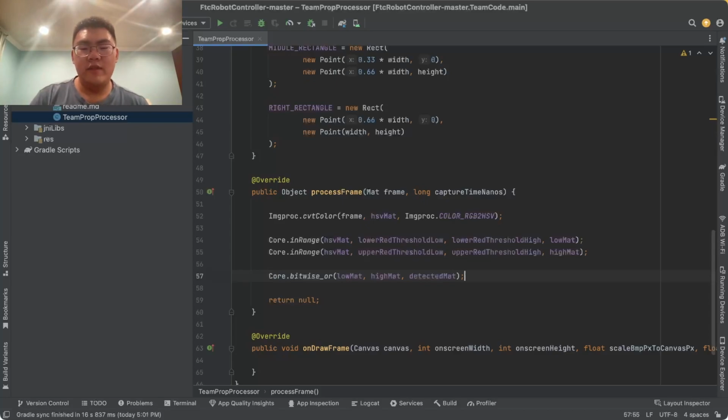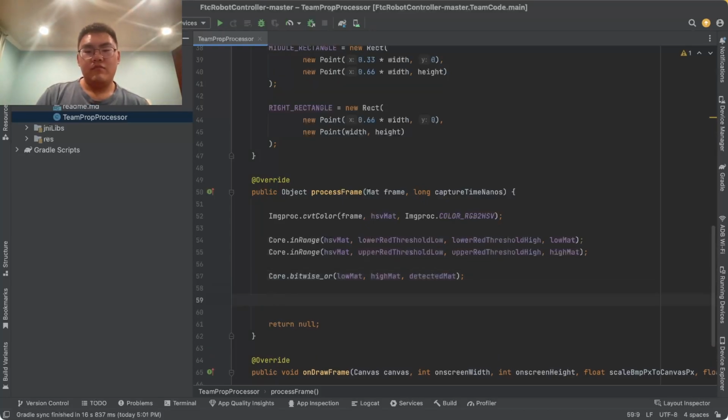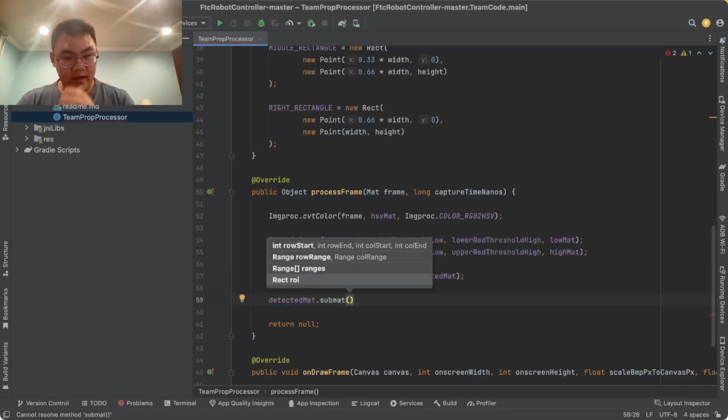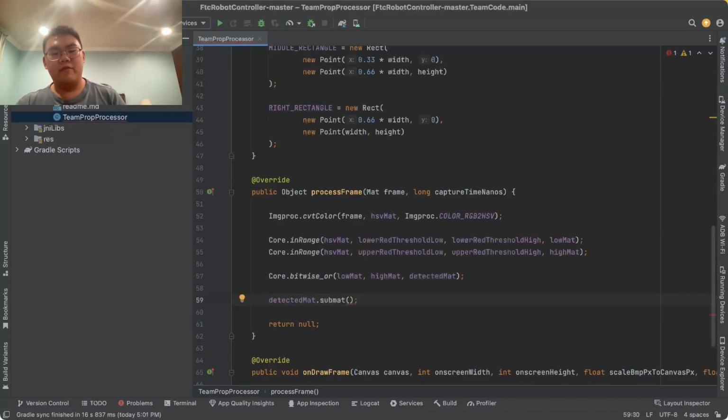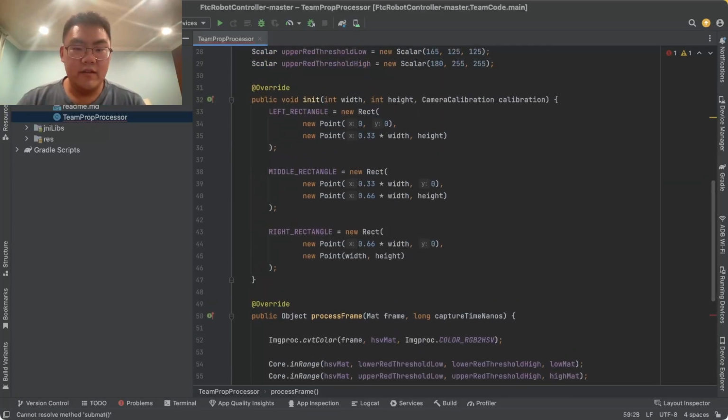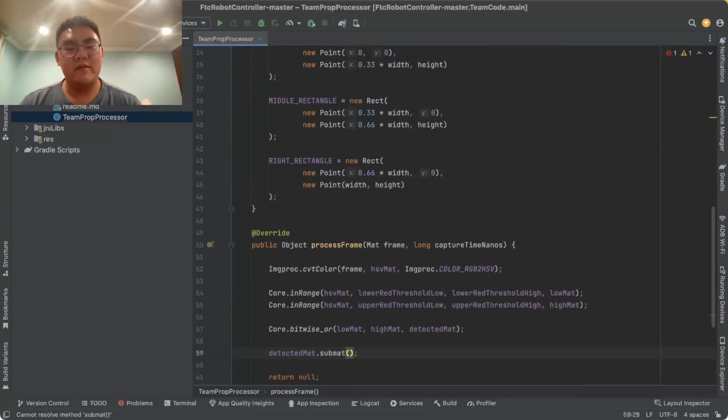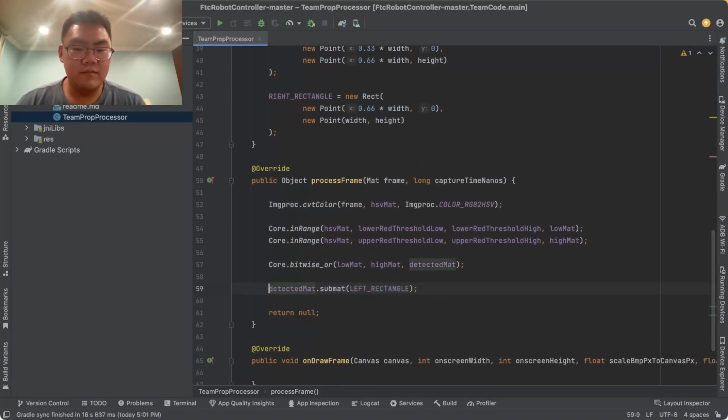And so we're going to use this to detect the prop, and we want to look at specific areas of it, right? So we're going to use the thing called a submat here. Submat basically means we're going to look at a smaller piece of the entire image, and in this case, we've defined these three areas that we want to look at. Perfect. So first we're going to use the left rectangle area. We're going to look at that. And this is just returning that smaller piece, the part of detected mat that falls within that area.